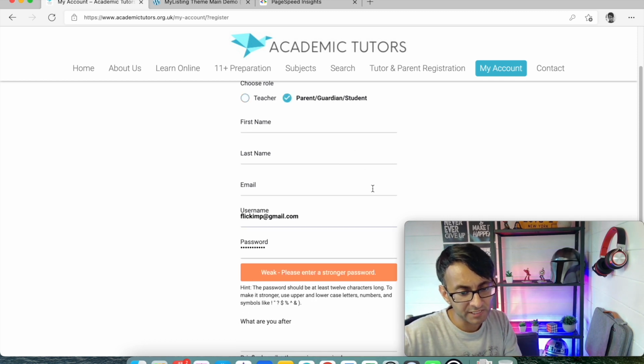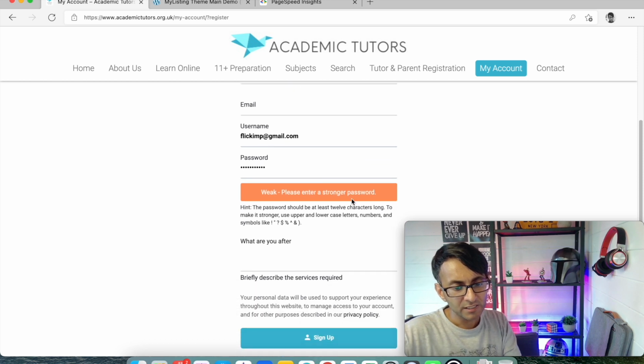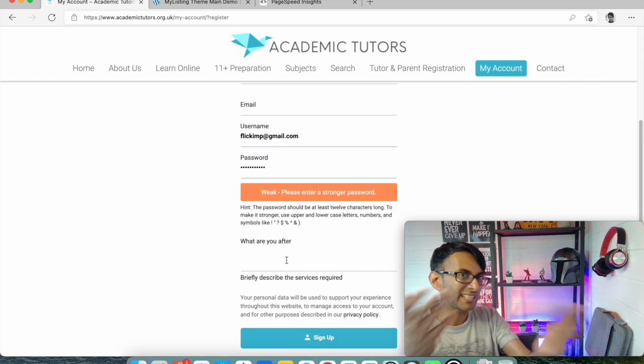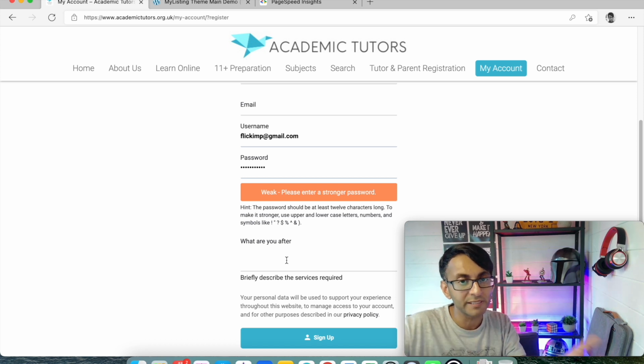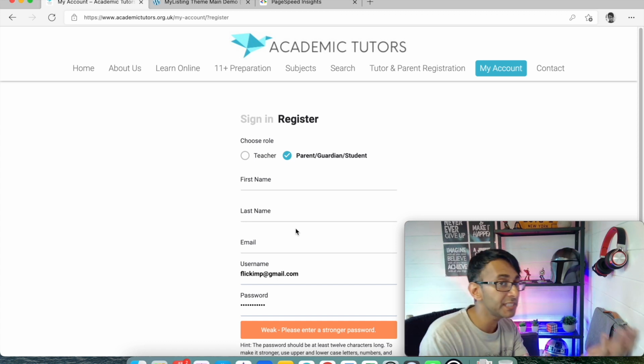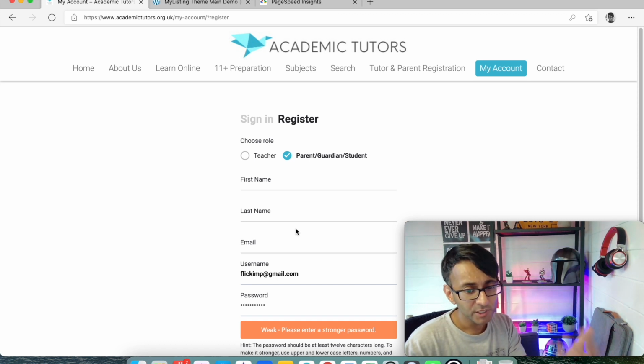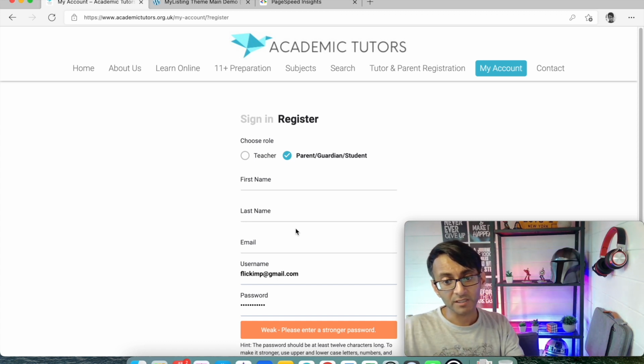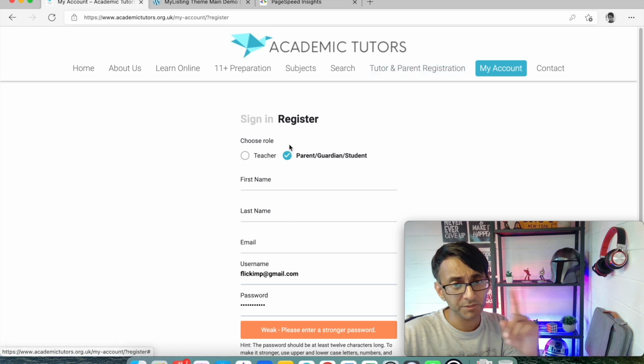Or if you're a parent and guardian, you can again go in and add, there's a bit more details you can actually put here for what are you after, but it's basically another form. It's the same form actually, sorry, just with extra details on there. So whether you're a teacher, a parent or a guardian, you can go in and register. And once you're registered, I'm just going to sign in now.